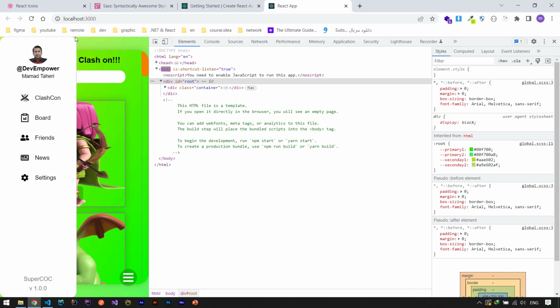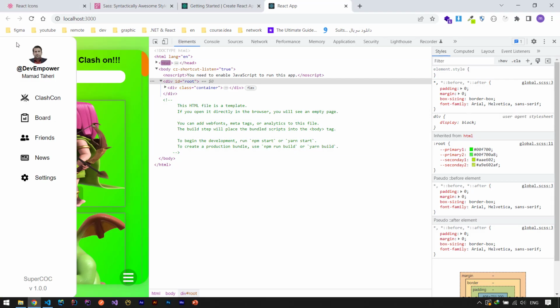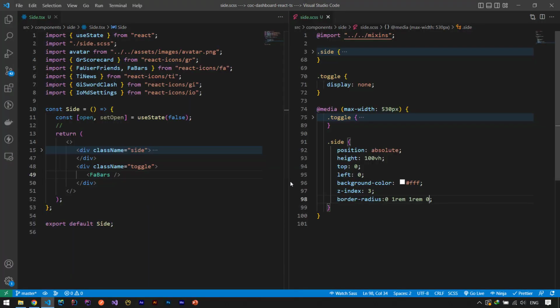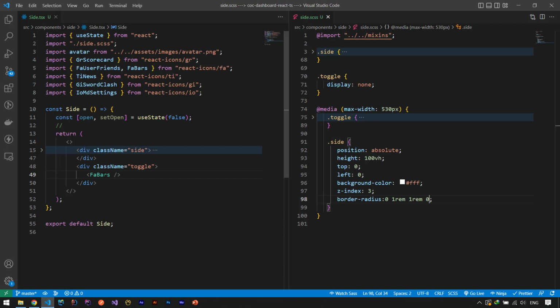Okay, but here and here and here, I want just these two parts. We can use, let's say, 0 and 1rem and 1rem and 0. This will be this. It's much better. Now I want the ability to open and close this. This will be really simple. First thing is we need to have the classes changed.